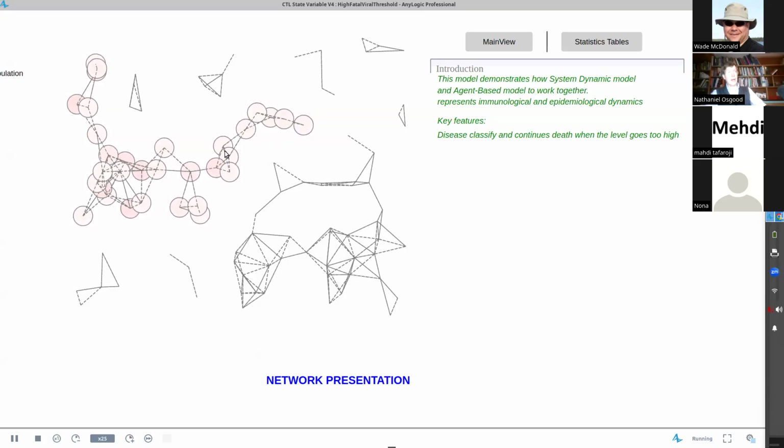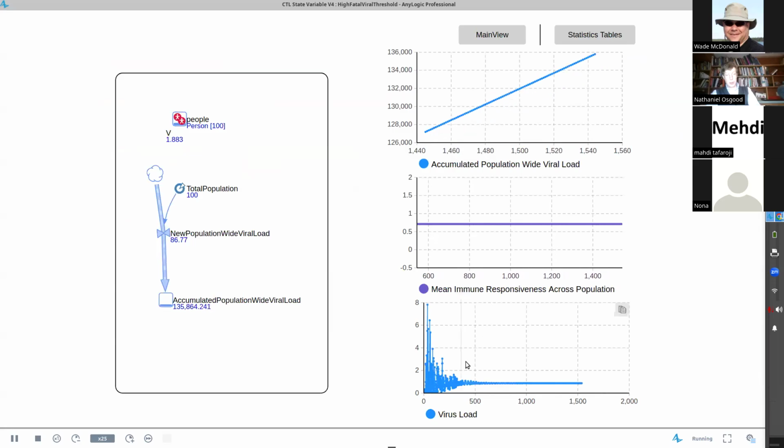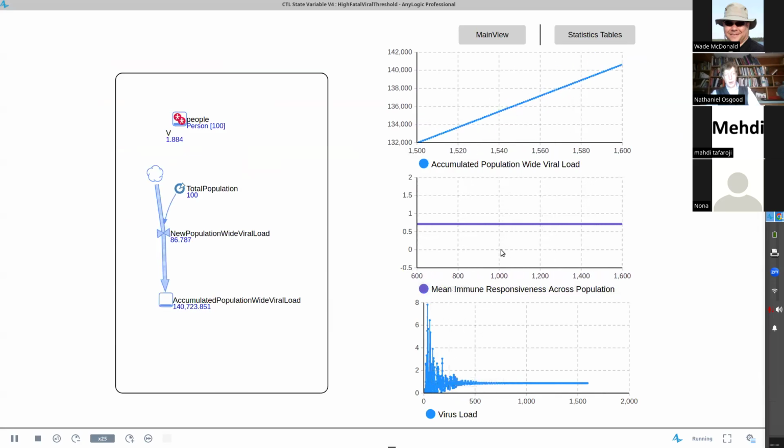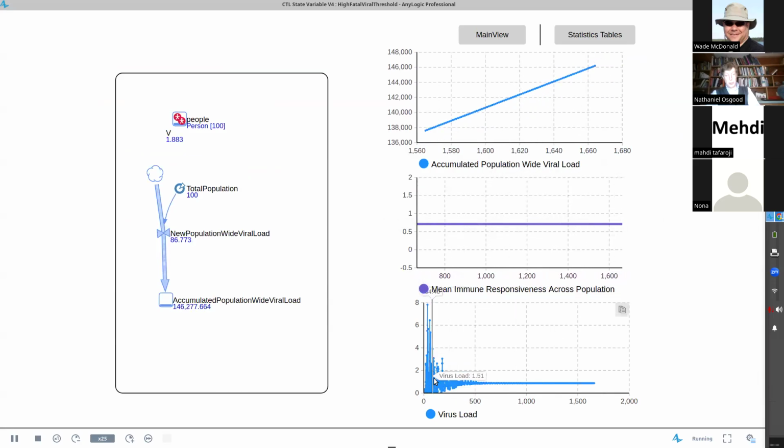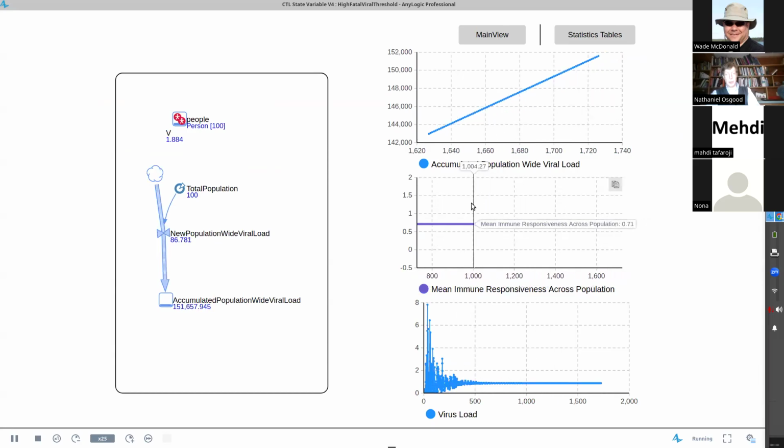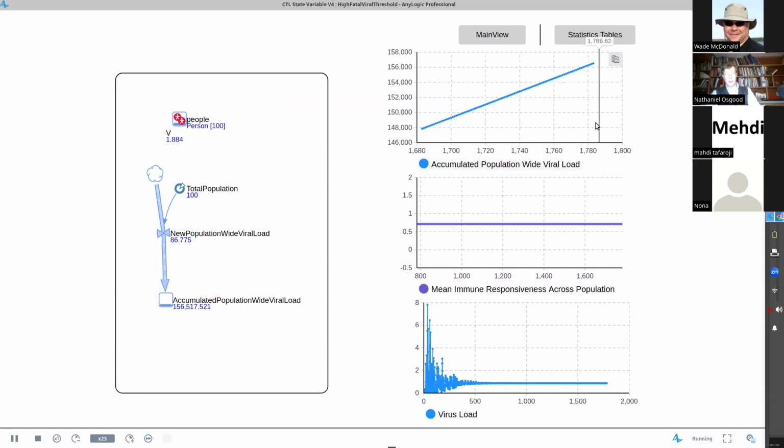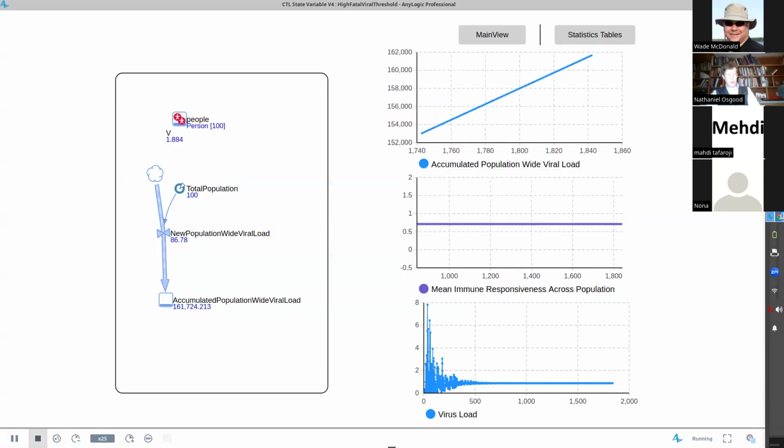iterations less serious. Okay, so you'll notice now it's settled into a sort of equilibrium. Equilibrium in terms of viral load, hence the slight red. Equilibrium in terms of the level of immune activation. And you can see this here, the mean immune response across the population and the mean viral load across the population, as well as the accumulated over time population-wide viral load.